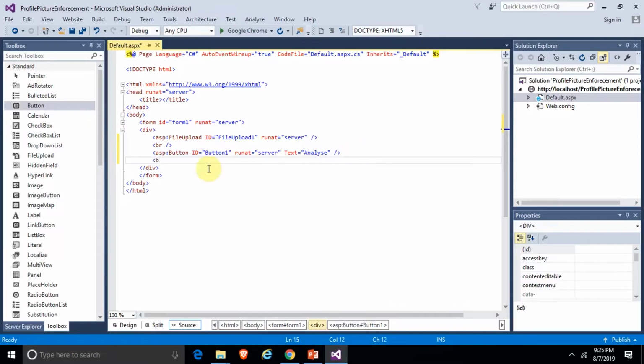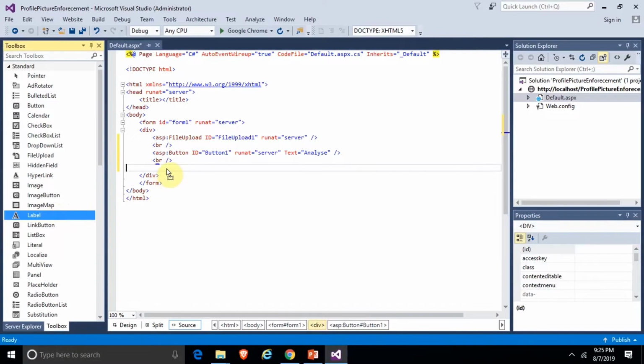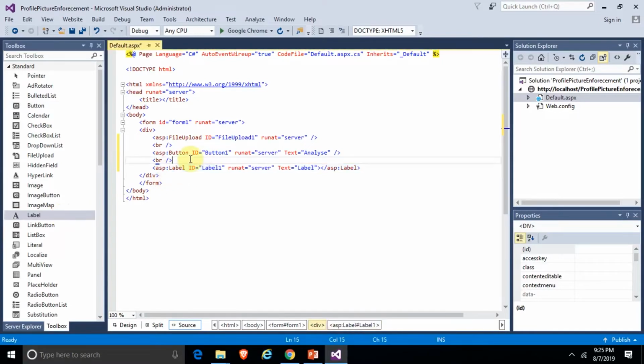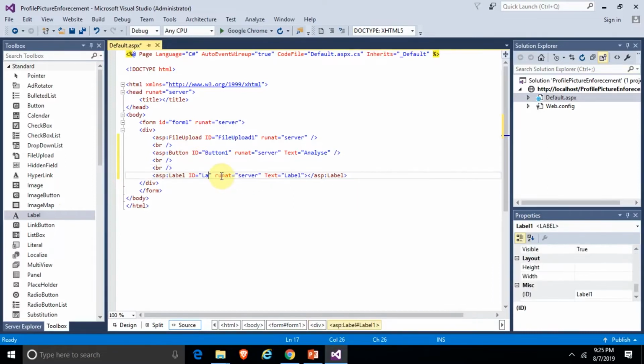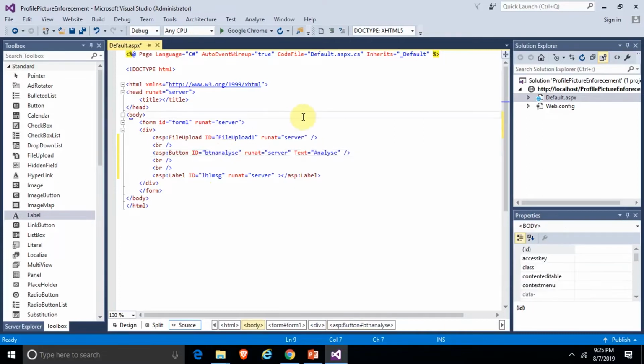and then we drop a label. We'll just call it label message that will display the JSON response. So let's just call this label message. Good. So we can remove this problem. So we can name this button analyze button, analyze. Now let's go right ahead and save this.